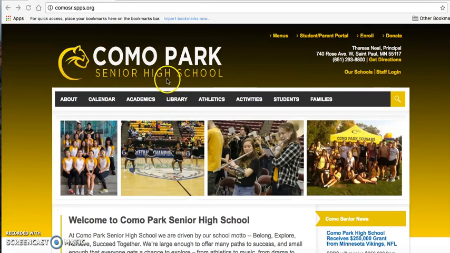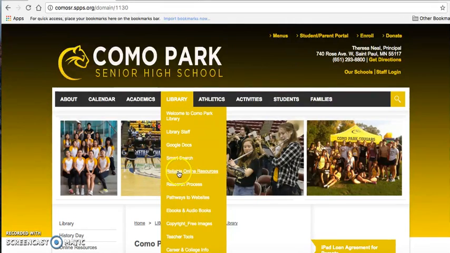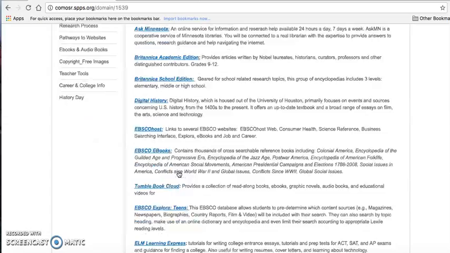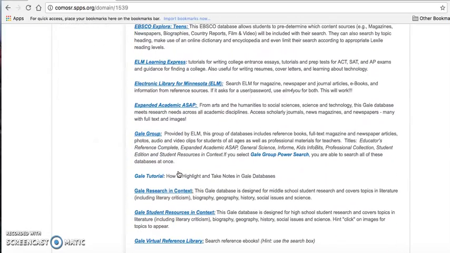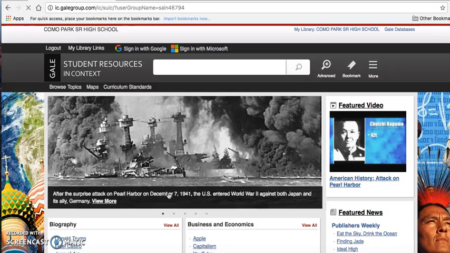Today I'm going to show you how to highlight and take notes inside of Gale Databases. We are here at comosr.spps.org. We're going to hover over the library and then go down to Reliable Online Resources. Once we're there, I'm going to look for a Gale resource. I think I will use Gale Student Resources in Context. So I'm going to select that. And today I think I will search Ella Josephine Baker.